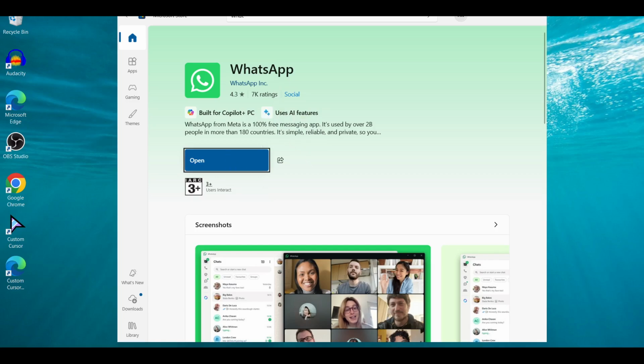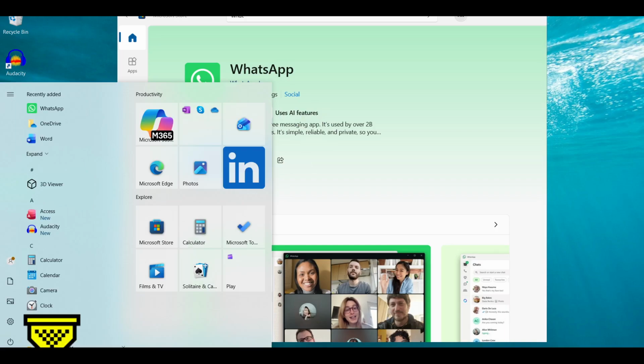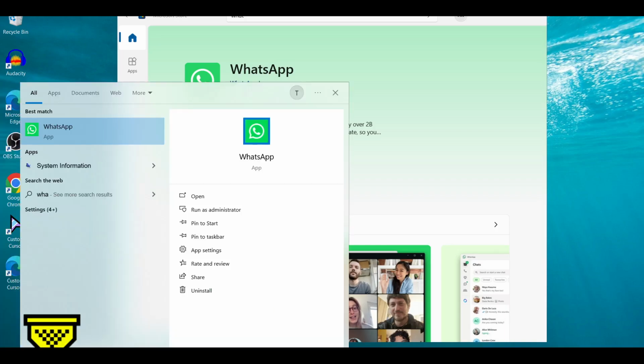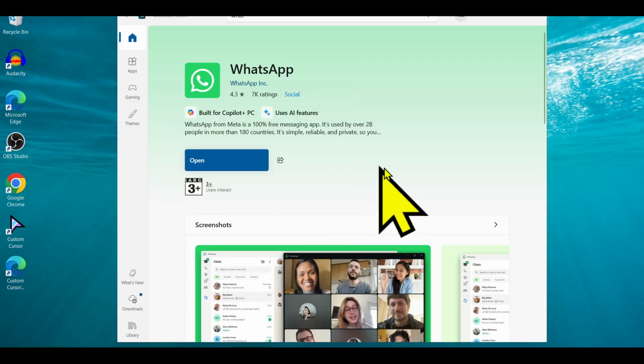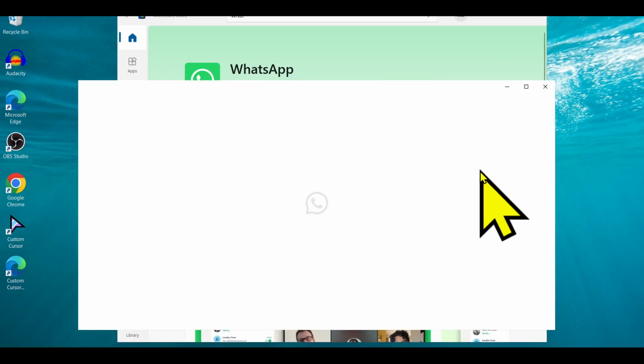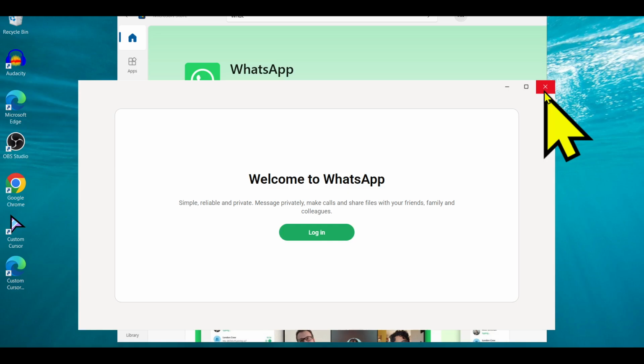So again, press the Windows key in the search bar and search WhatsApp. This is WhatsApp. You can see open. So this way any app.